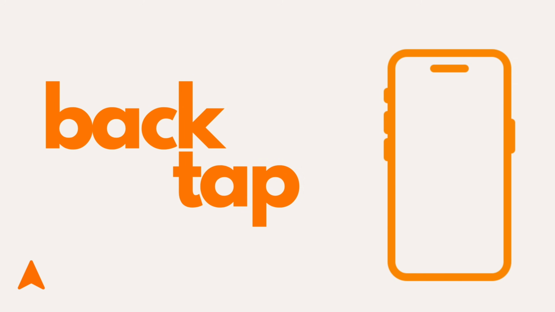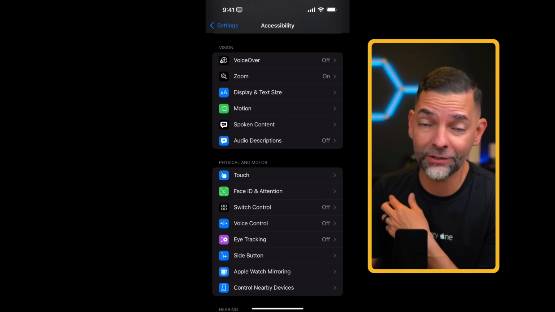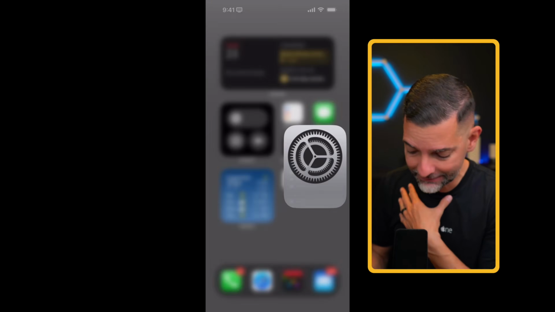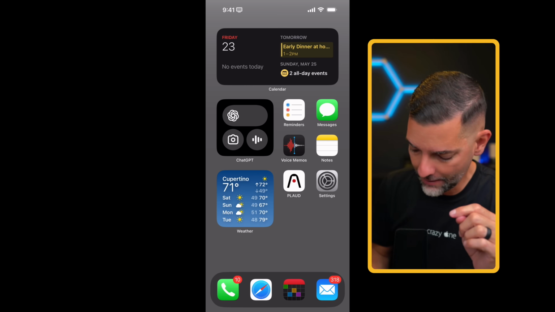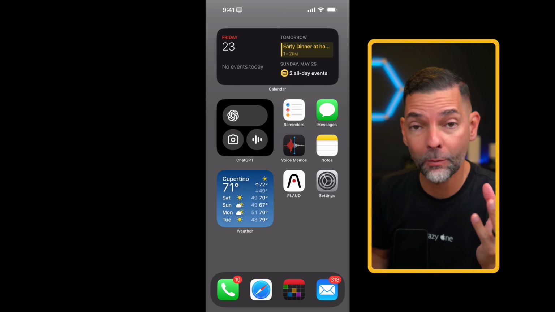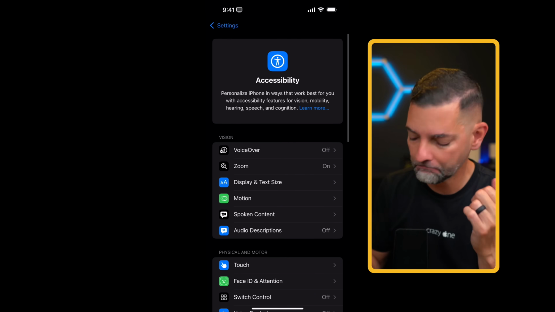Here is number 1, Back Tap. Have you heard of Back Tap? This is a great feature. It's actually found in system settings. So I'm just gonna back out here for a second. You see the gearbox right there on the screen. It's a little gearbox on your device. When you tap there, you scroll down to accessibility.